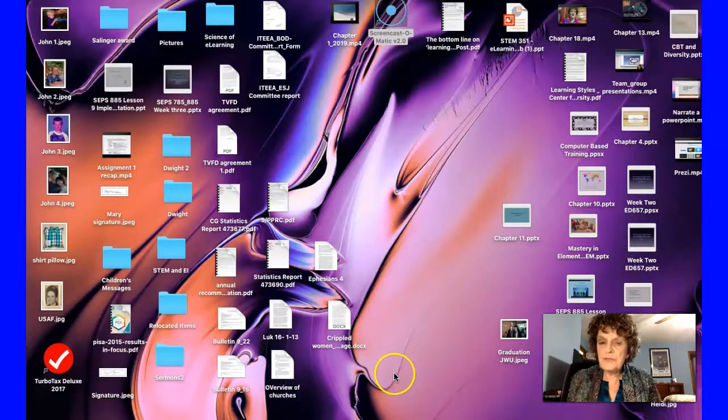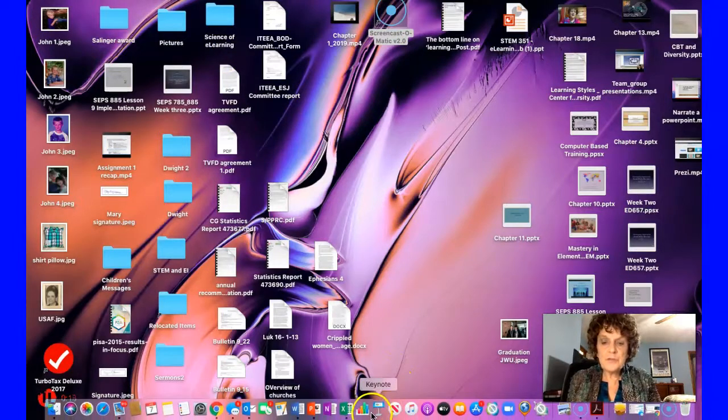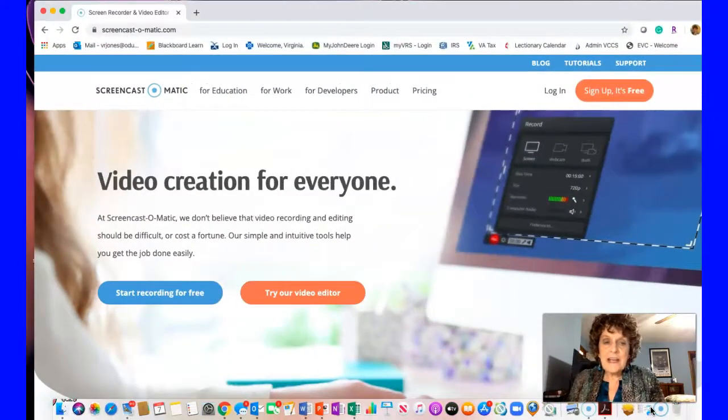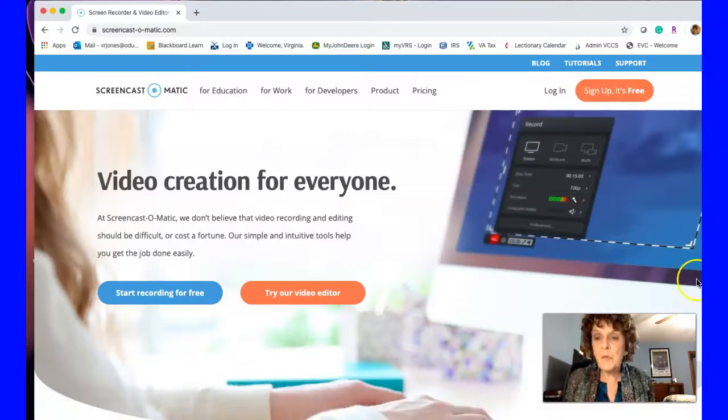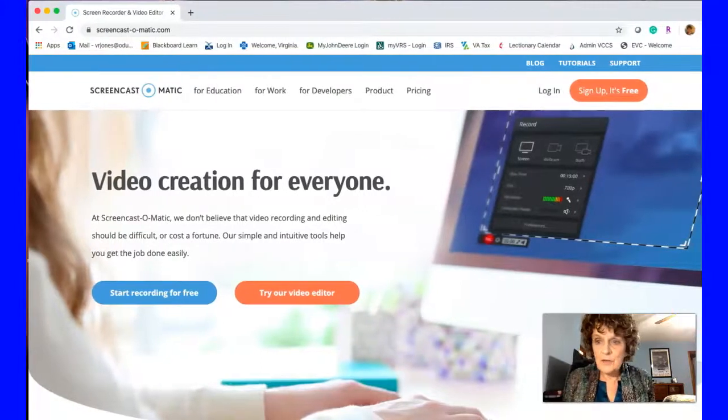But for you to get it on your computer, you use whichever web browser that you like, Safari or Google or Microsoft Edge. And you just go to screencastomatic.com and you will see right here that they have the information. They also have Screencast-O-Matic for a Mac, so if you need to download that version, you can. I have a Mac, so they have that.